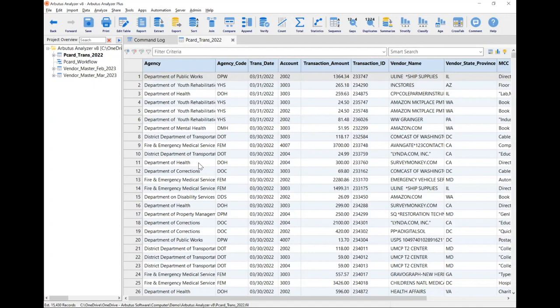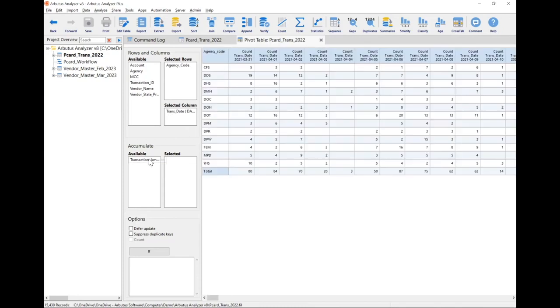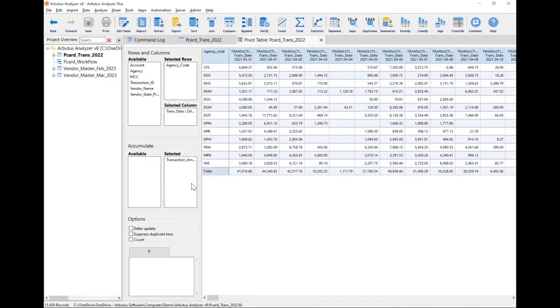And I want to look at different data intervals and see what is the total amount spent. And more specifically, I'm interested in identifying any transactions that are happening on weekends because, as I know, that should not be happening with our agencies. So I can go ahead and open up my pivot table here and select my agency code for my rows. For my columns, I'll pick my transaction date and I'll summarize my transaction amounts.